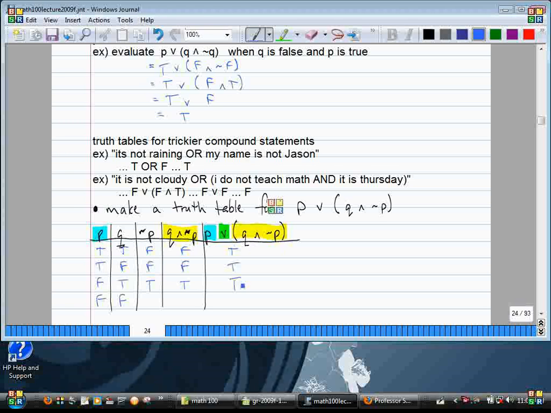Finally, what's the value for false and false? What's the value of not P? True. What's the value of Q and not P? False. That one's false. And then finally, what's the value of P or Q and not P? Well, this is a false or what? A false and a false. It's false or false. So it's false. And there you go. So we have every combination. We've worked out the value of the statement for each one. That's the whole truth table.